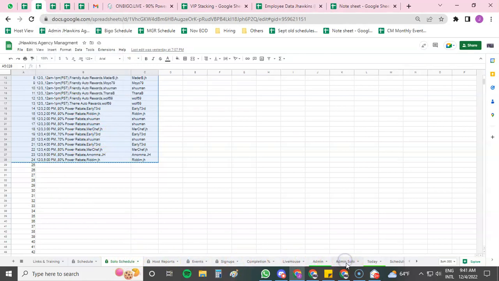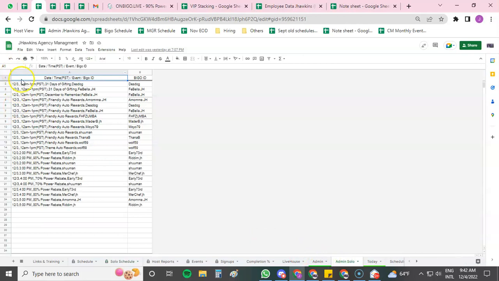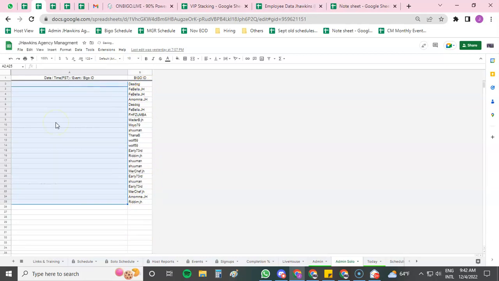We're going to go to the solo admin, not the admin. And here, we only want to delete this section, because this section here is coded. So all you're going to do is delete that, and this will default back to values, which is what it should be.